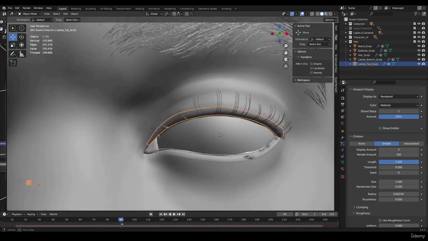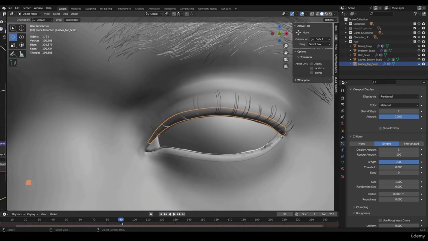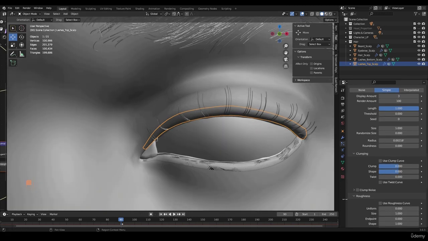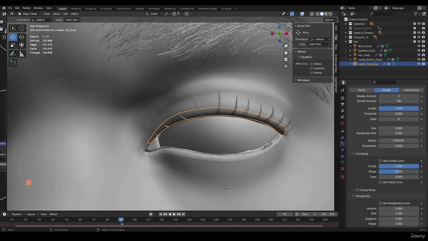So we could get pretty fast lashes by doing this. And of course, the lashes needs to be clumped. How the lashes look is supposed to be clumping like this, so it kind of meets up at the tip. So to clump it, we have to go to our clumping section here, and let's go ahead and crank up the clumping value up. There you go.